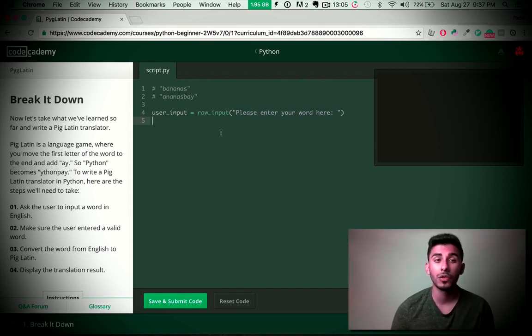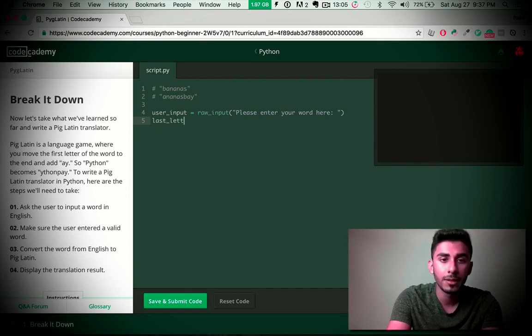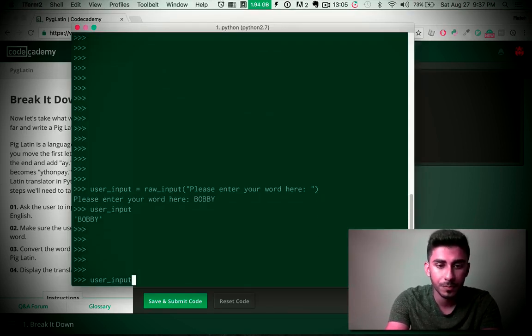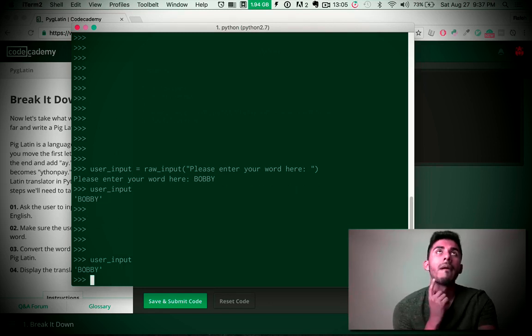Well, we can try to do some string slicing. Okay, we can say last letter. Let's first try it in the terminal, okay? So let's say user input is Bobby, right? I'm not going to press enter because it's already Bobby. So if I put in user input, you can see it's Bobby.